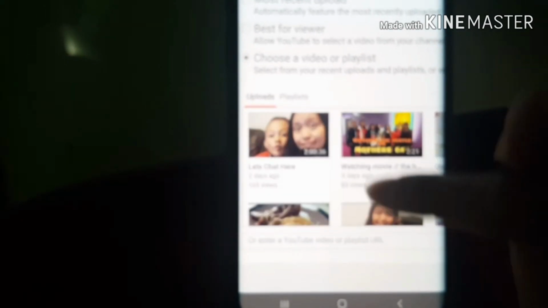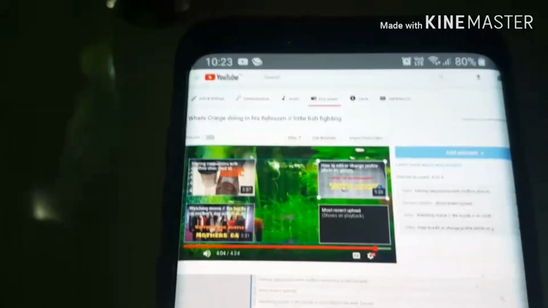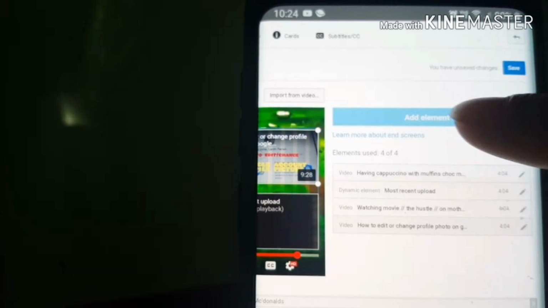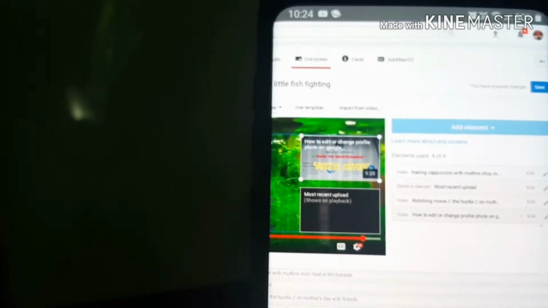Now choose another one, maybe that one there, and then save. So that's how you use your templates. Don't forget to save after you choose your templates or elements there, guys. Save.